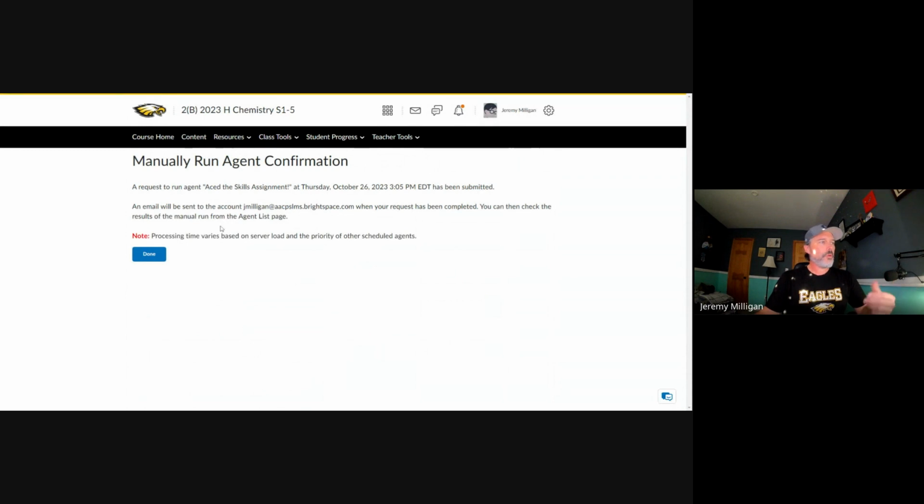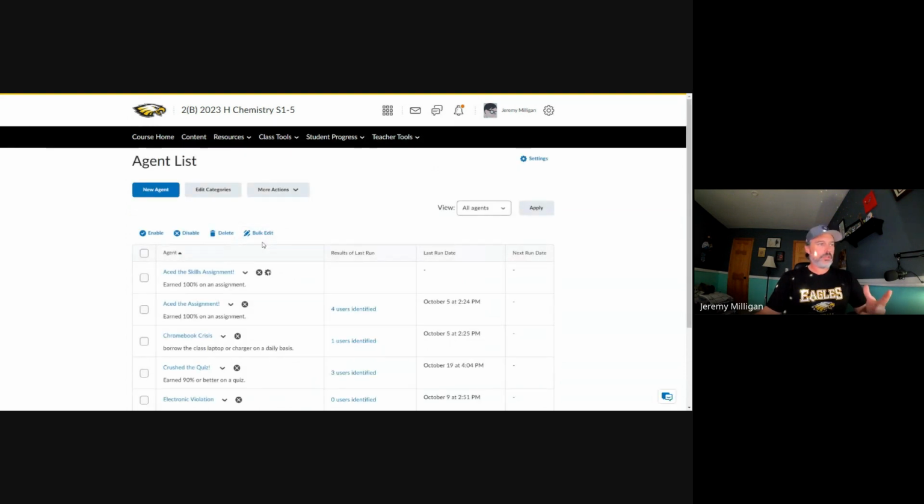And it comes up with a prompt, just says it's basically going to take some time to complete, but you can do other things while you're doing that. It's not like copying course files, where you have to wait for that to go. You can even leave Brightspace and come back later and see who got identified when you click on that button there. And once I see that it has started to run, I'll jump over to my email and just show you what it looks like.